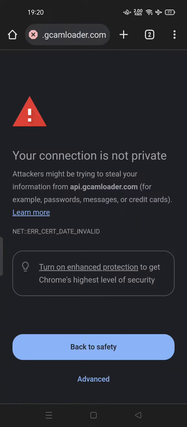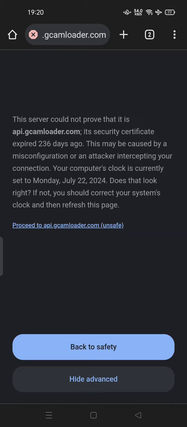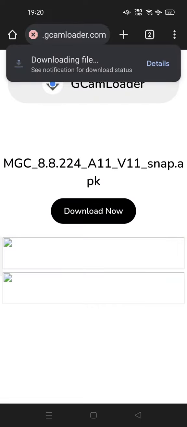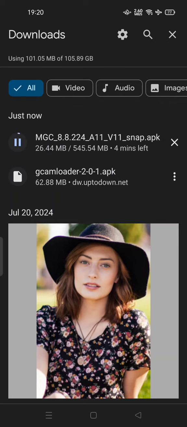You click download and wait for the browser to load. You can tap advanced. You can proceed. Here, download now. Download anyway. As you can see, the file is quite big. It's about 500 megabytes. So just wait for it.